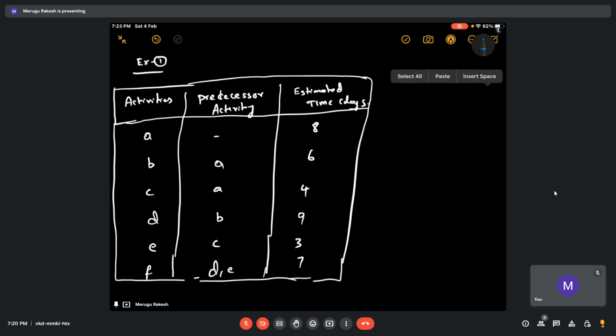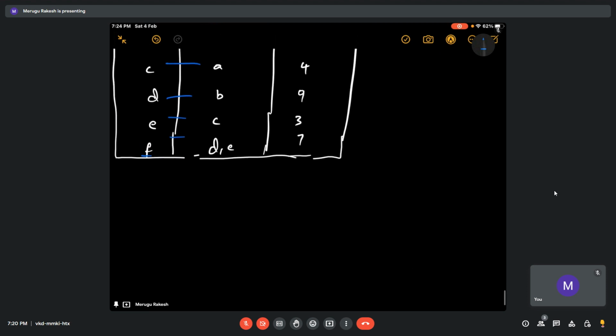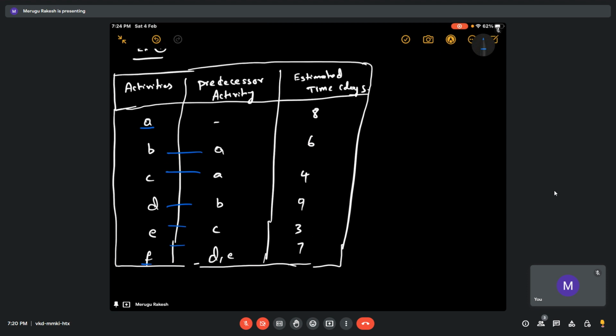So let's start with construction of this diagram first. Okay. So if you see, the first activity is A and the last activity is F, and this is the relation you have to follow while constructing this. So let me start. I will draw a small diagram. Yeah, this much is enough. Let me start with this.